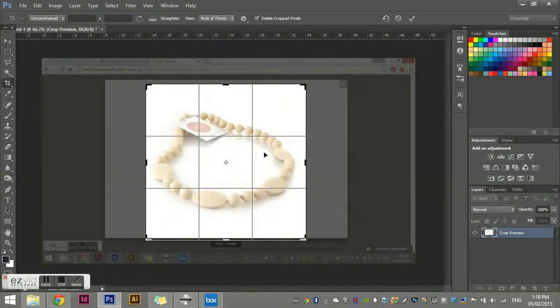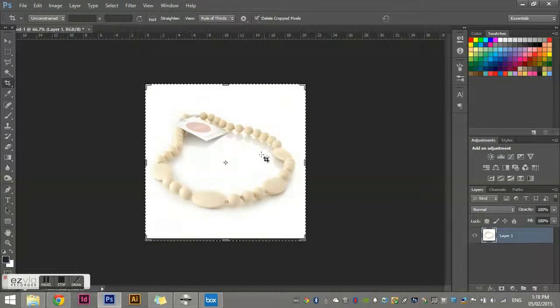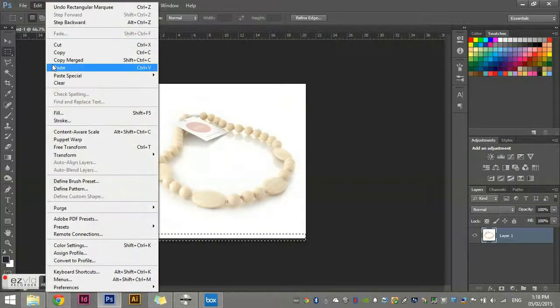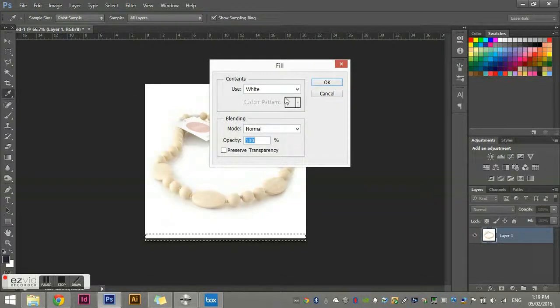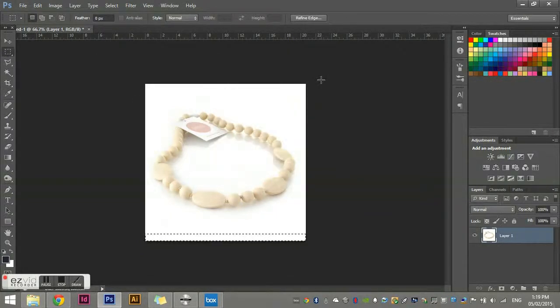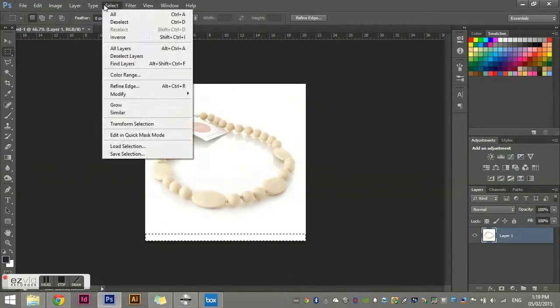Okay, now down here I've got a little bit of gray bar still there, so I need to just delete that or fill it with white. So I might go edit, fill with white. Okay, and then I can deselect that. Control D. Okay, so that is ready to save for web.